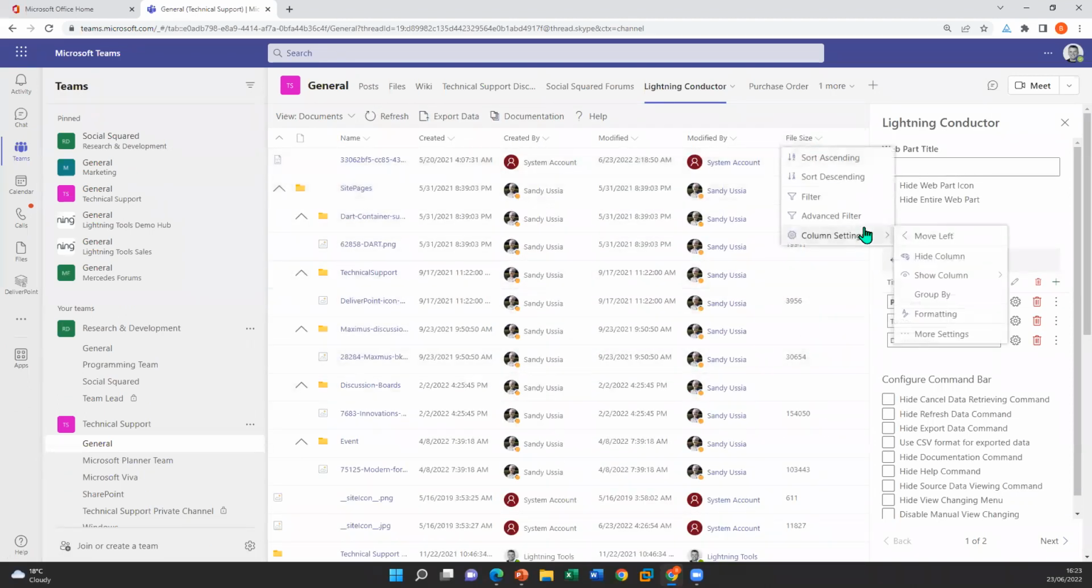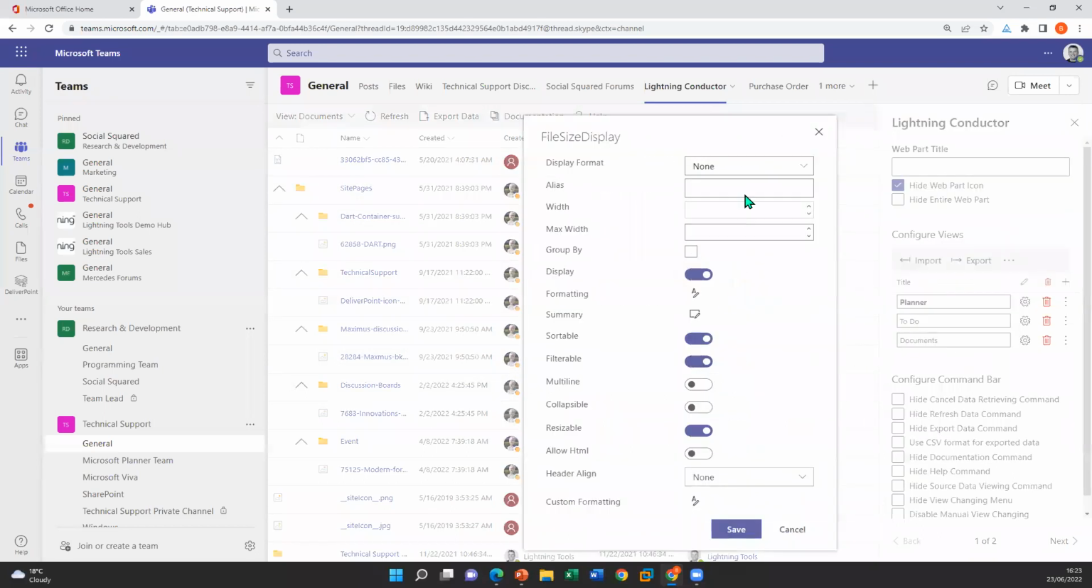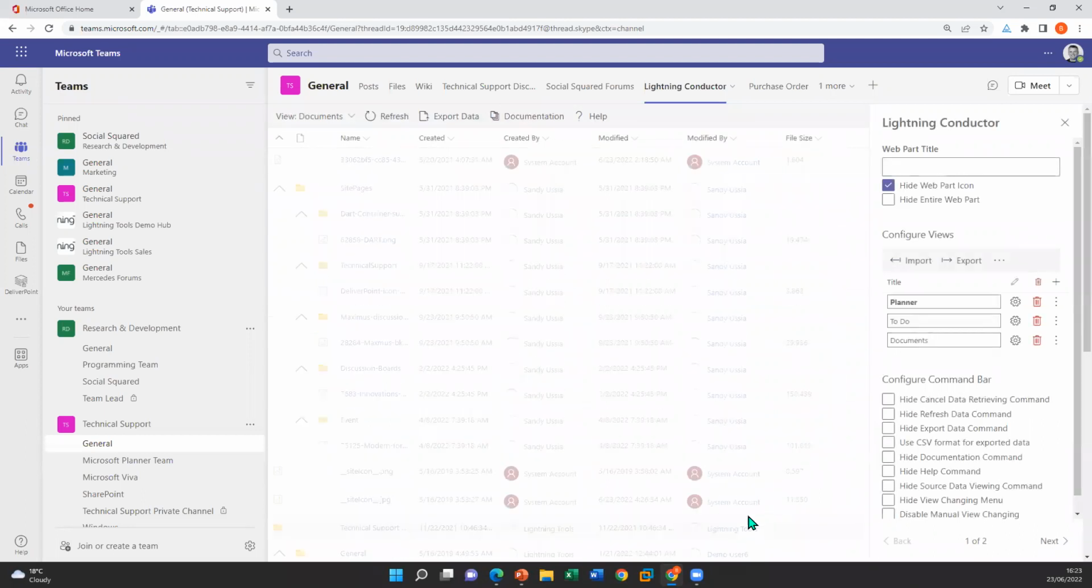We could then go through to the formatting of that column, and we can choose a display format. Depending on the type of column, you're going to see the most relevant display formats. You've got column aliases and so on that you can also apply through here.